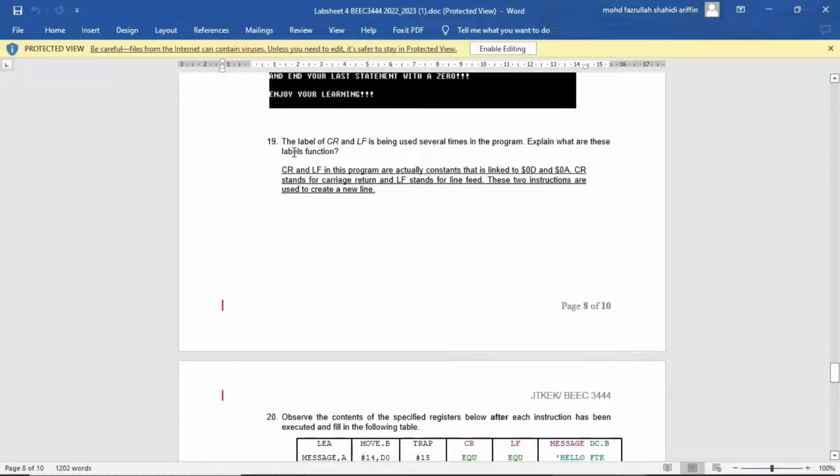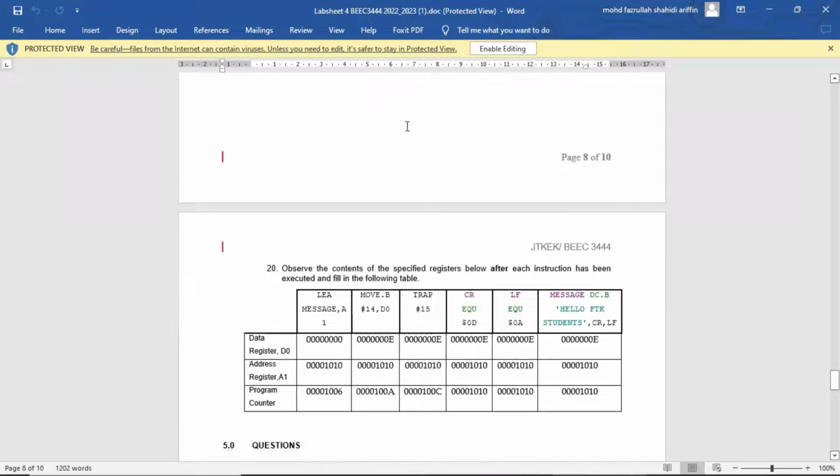The label of CR and LF is being used several times in the program. Explain what are these label functions. CR and LF in this program are actually constants that are linked to this symbol and this symbol. CR stands for carriage return, and LF stands for line feed. These two instructions are used to create a new line.